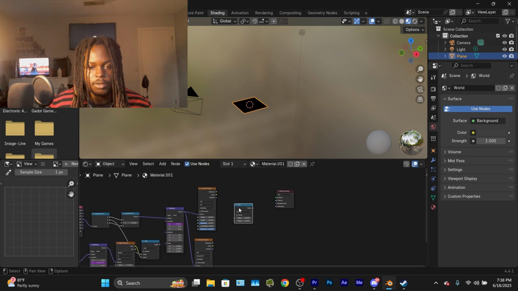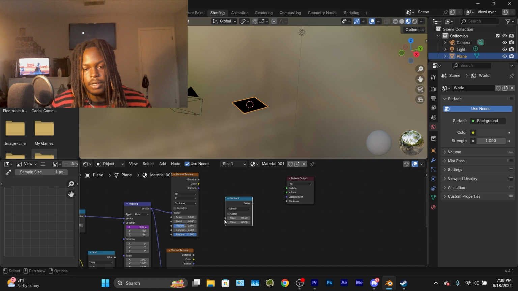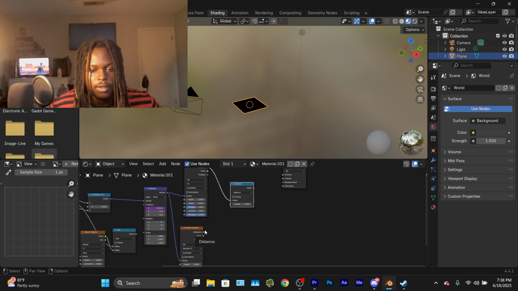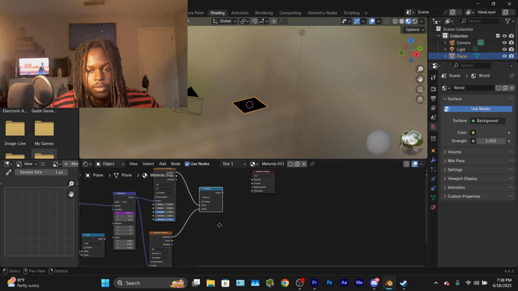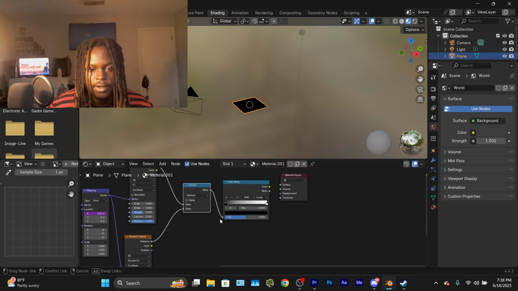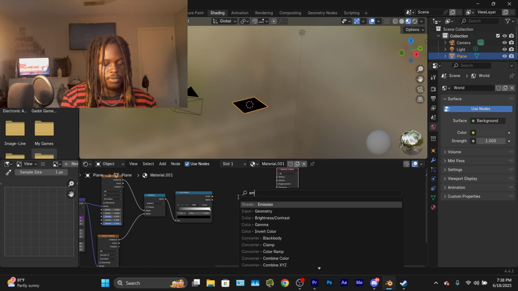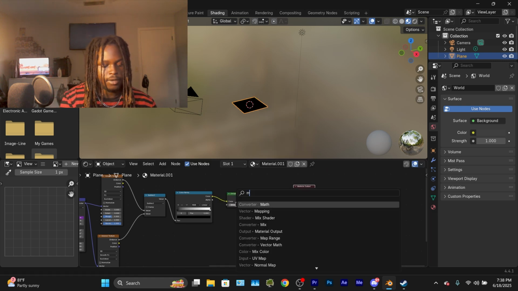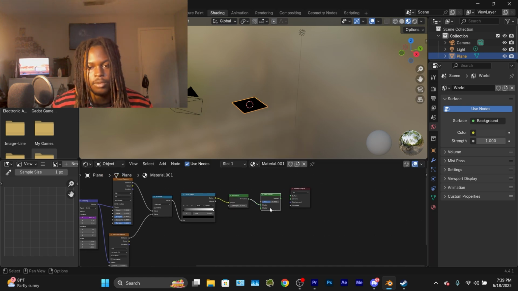So this one's going to be a subtract node, and then we're going to connect the top distance to the top value, and we're going to connect the bottom distance to the bottom value. After that, you're going to want to add color ramp, connect the value to the FAC. Then you're going to want to add an emission node there, the mix shader. You're going to connect this to the top, and then you're going to connect the last piece to the surface.